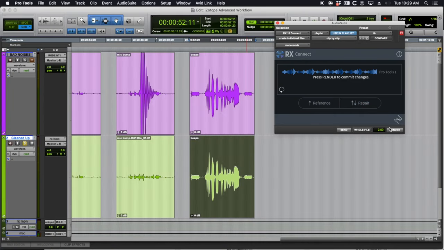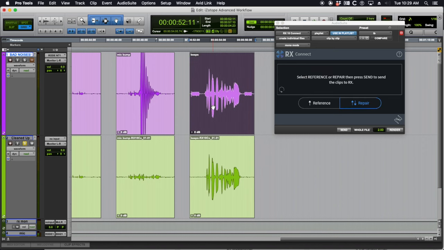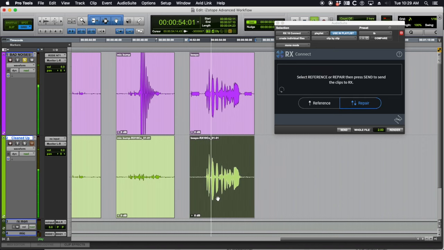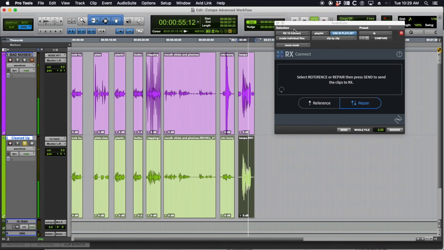Okay, send it back, render it. Let's do before and after on the beeps. The quick brown fox jumped over the lazy dog. And after. The quick brown fox jumped over the lazy dog.